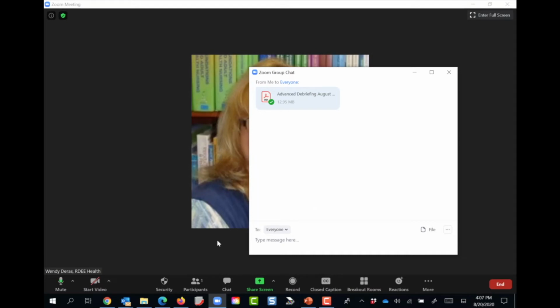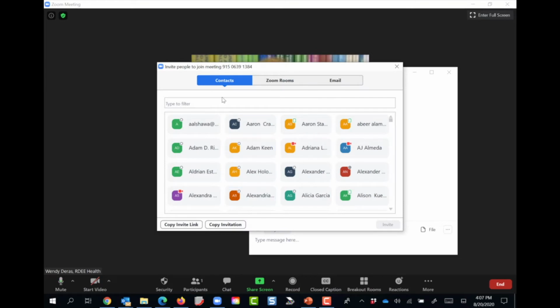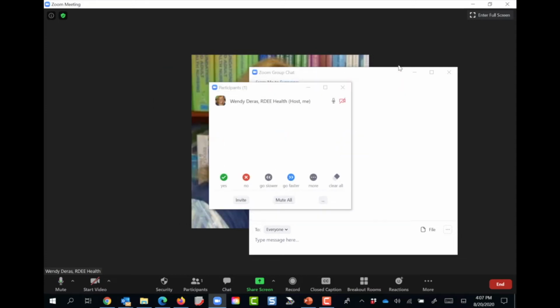All right, I'm going to open the participant window, and here's this. And we talked about this before. You can invite directly from your Zoom meeting. It'll go to your contacts. It'll go to different Zoom meetings. You can go to emails, and you can invite them directly. Copy the invitation link, or the invite link, rather than go out of your Zoom meeting, go into your email, go to your invites, and then forward that way. You can actually do it within your meeting.